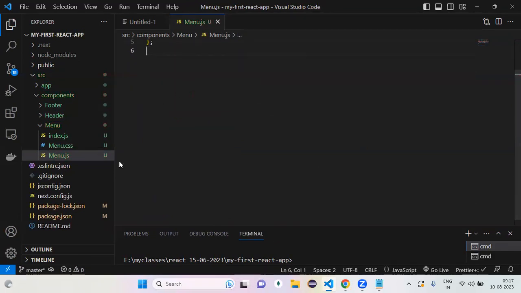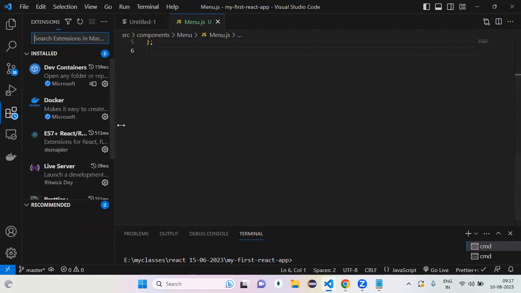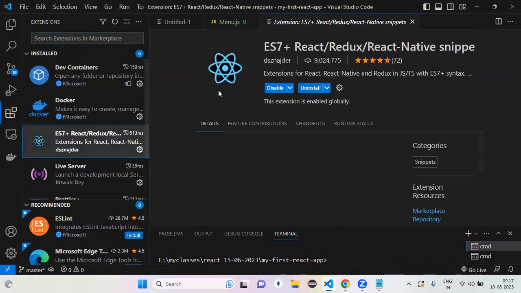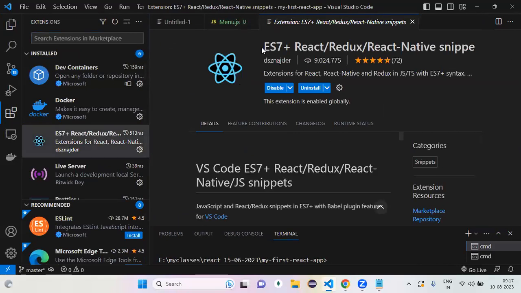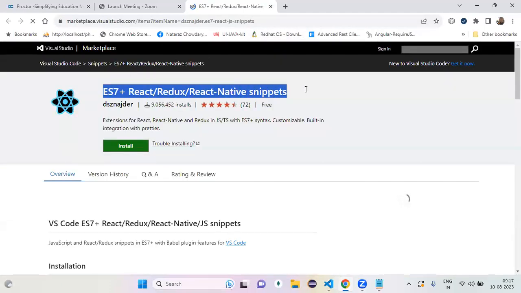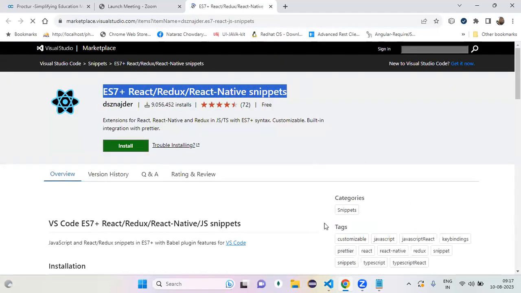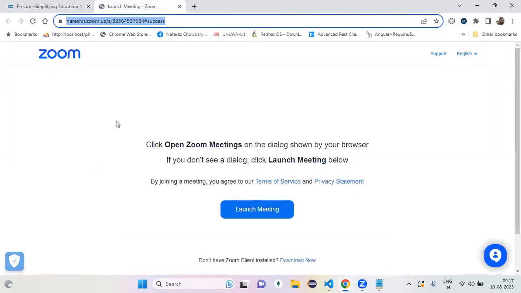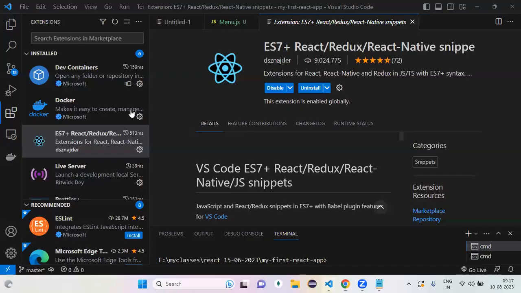The shortcut is in your Visual Studio Code extensions, so go to the extensions section. Can you add one of the extensions called ES7 plus React Redux native snippets? ES7 React Redux native snippets. Can you add this extension in Visual Studio Code? How can we add it? Go to the Visual Studio Code editor and add that one in extensions.